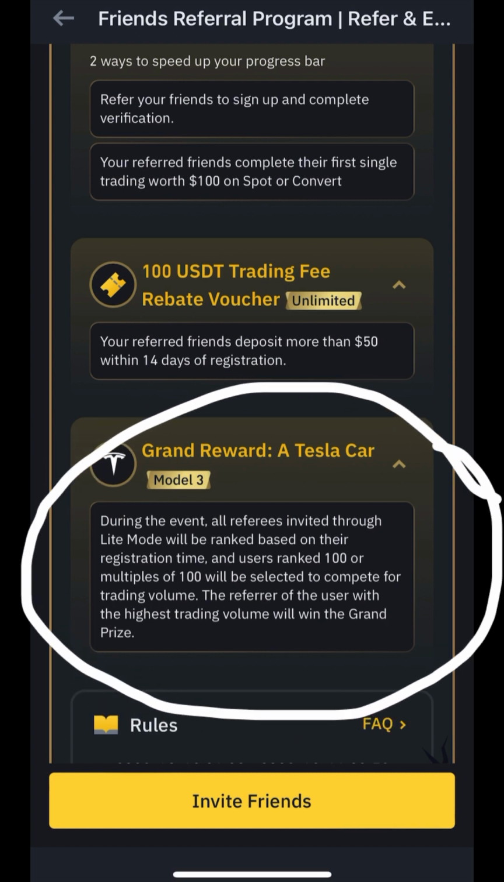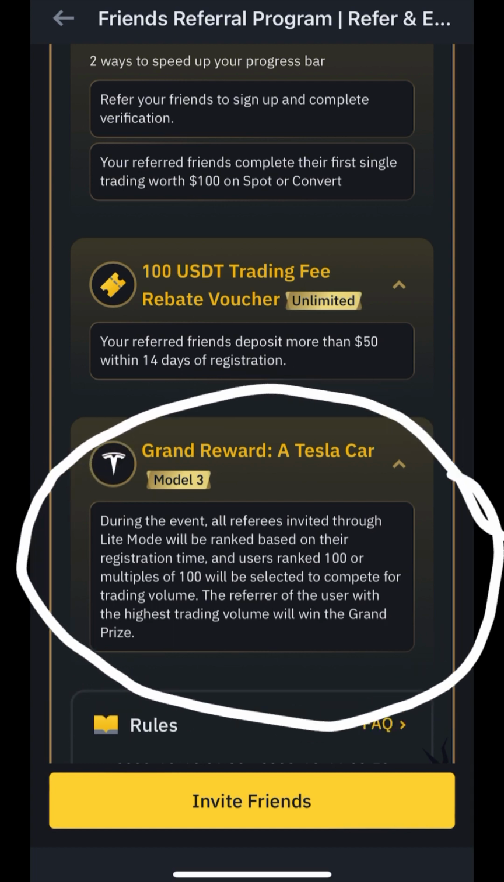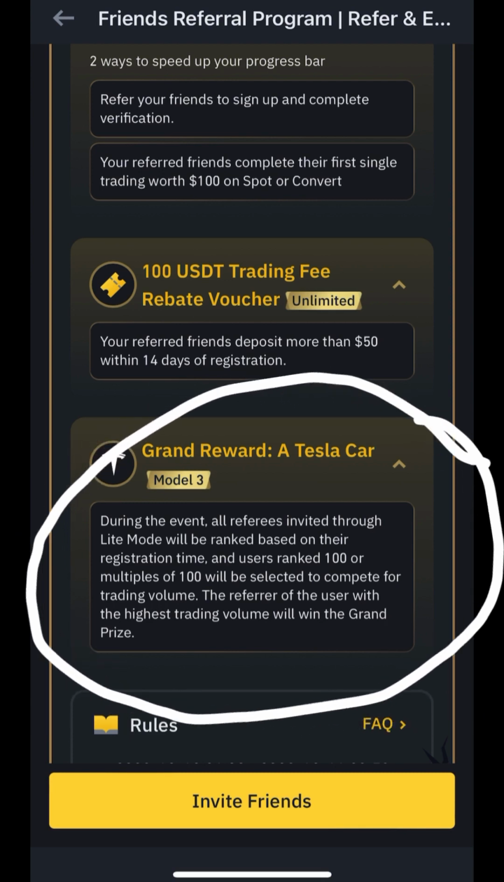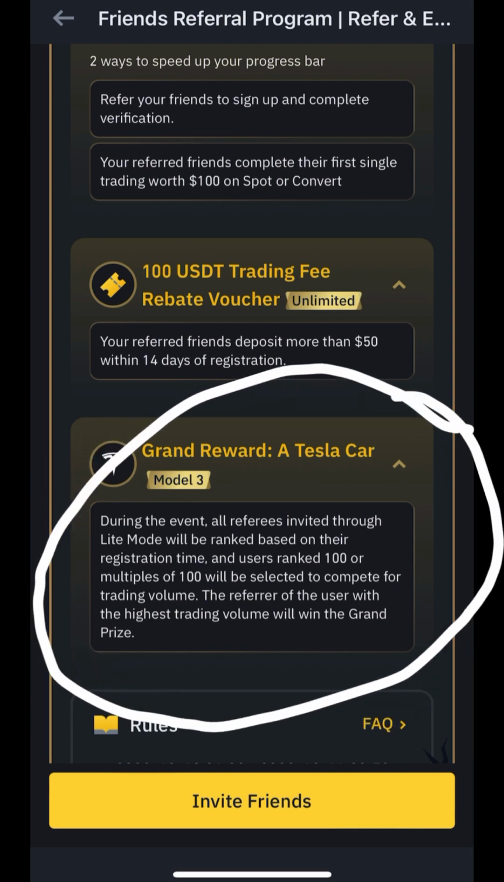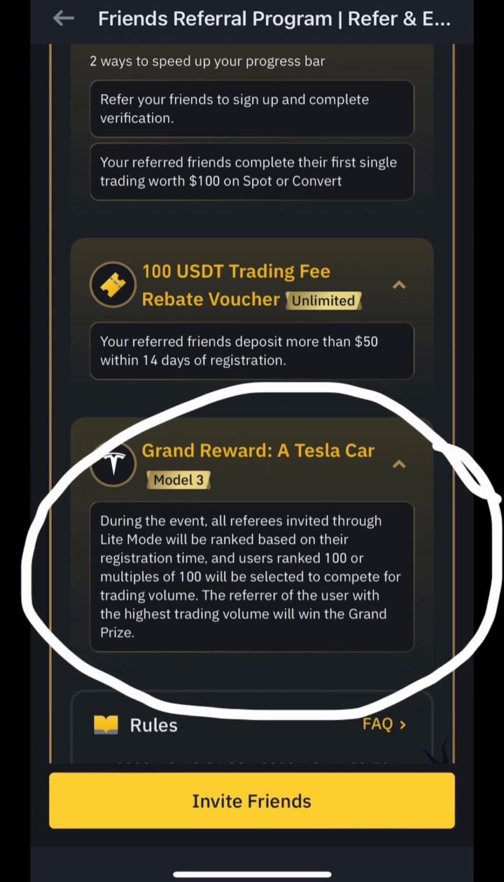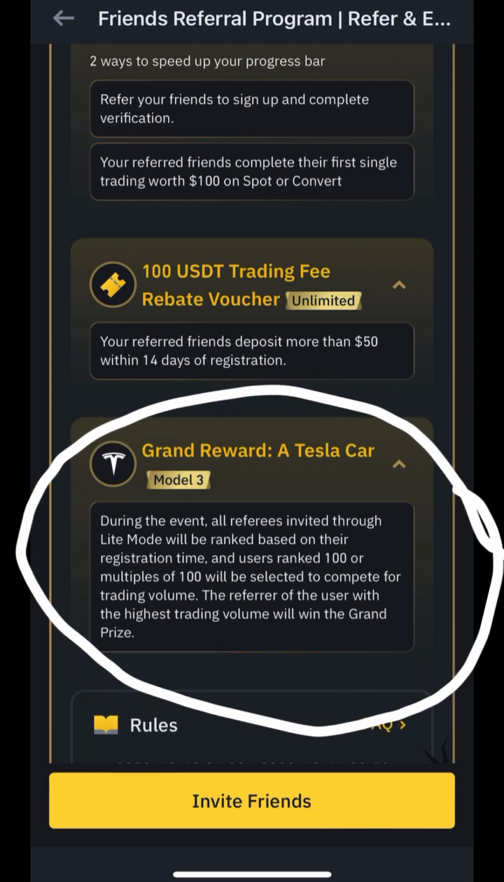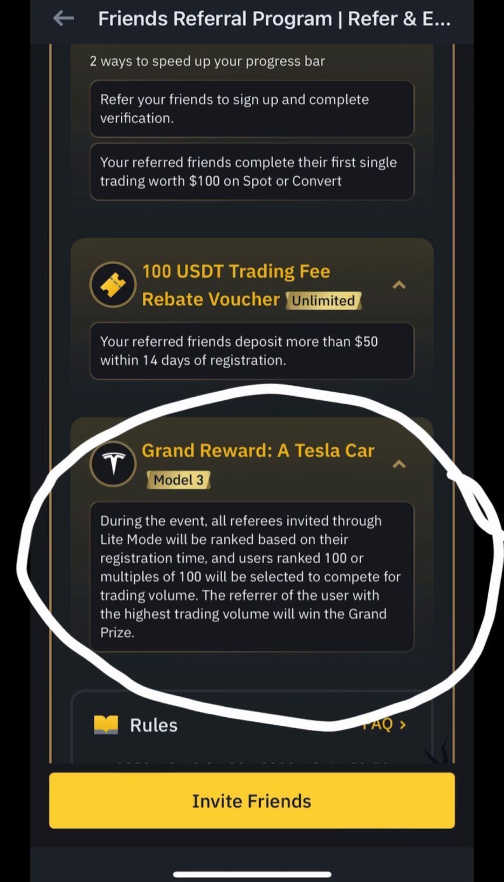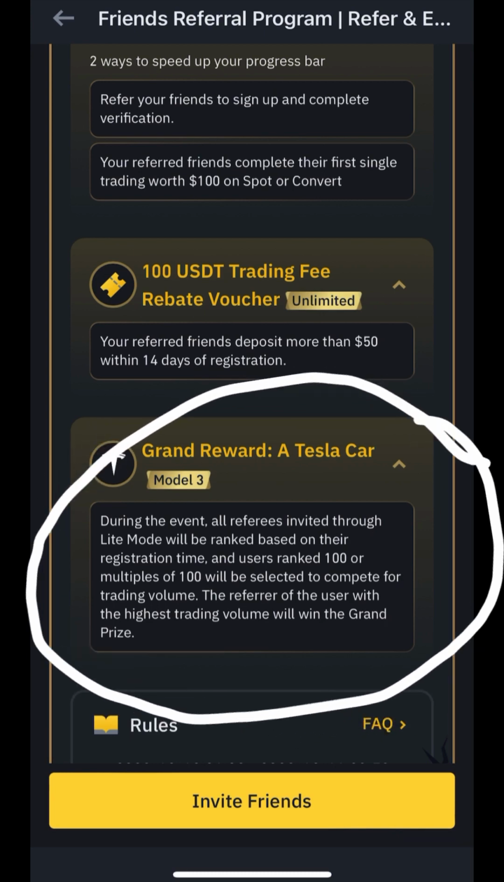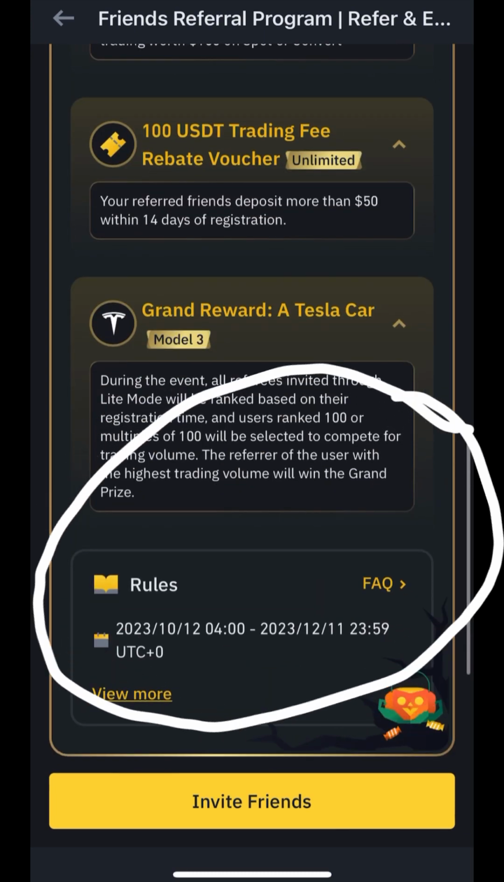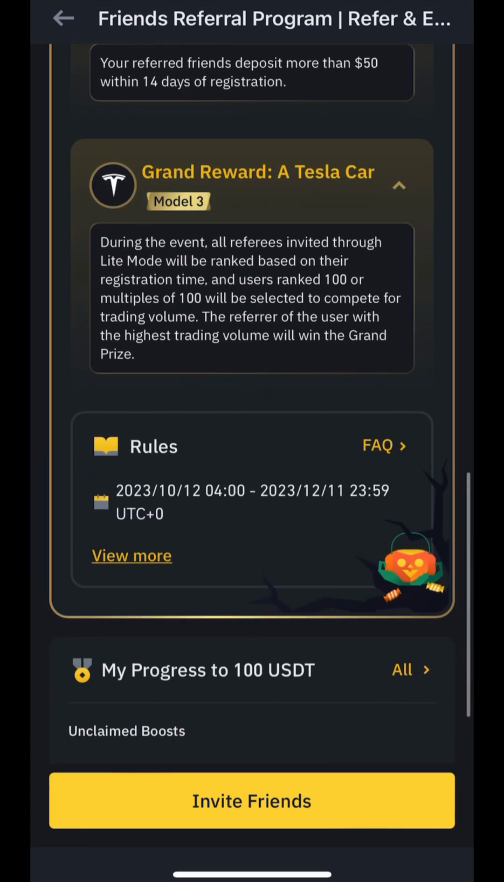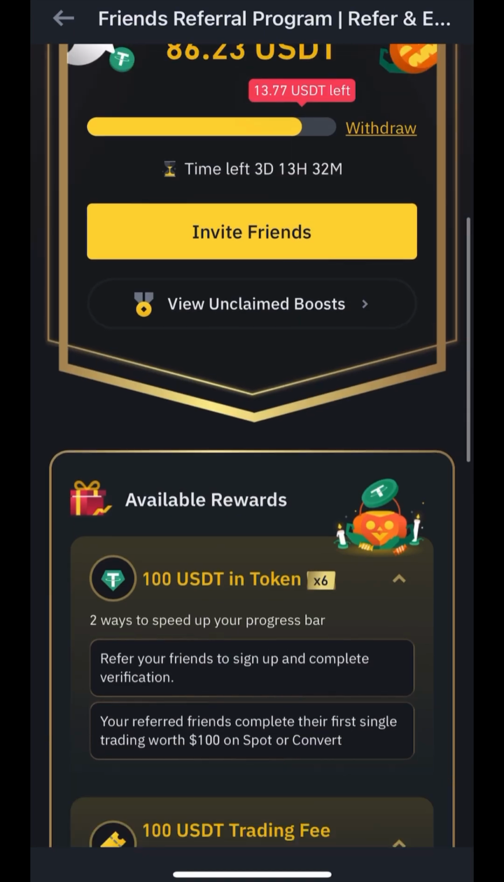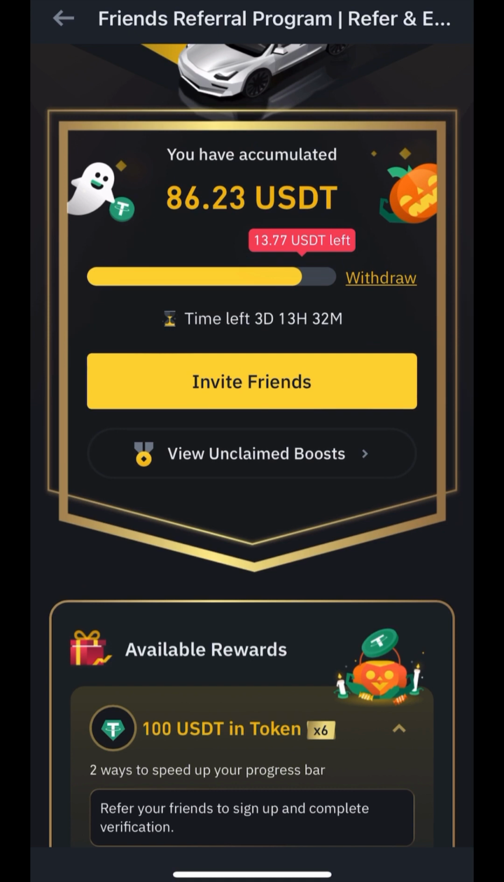The third is to win a grand reward, which is a Tesla car. During the event, all your referrals invited through list mode will be ranked based on their registration time, and users ranked 100 or a multiple of 100 will be selected to complete a trading value. The referrer of the user with the highest trading volume will win the grand Tesla prize, guys. As you can see, these are the rules. This will be ending on the third day starting from today.